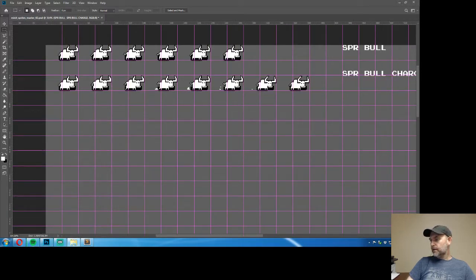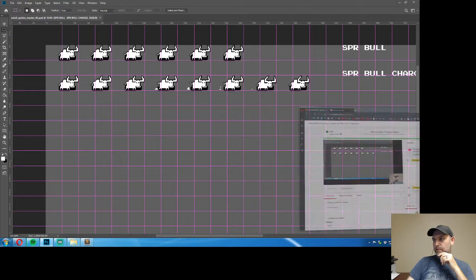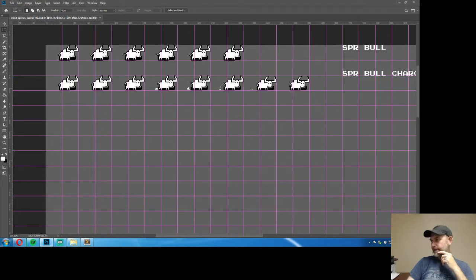So the next one up is the bull dazed. And I would imagine that's just going to be a sort of looped sequence. I'm just going to save that document out, make sure nothing untoward happens to my data. So the bull dazed. Let me drag in the sprites for this.